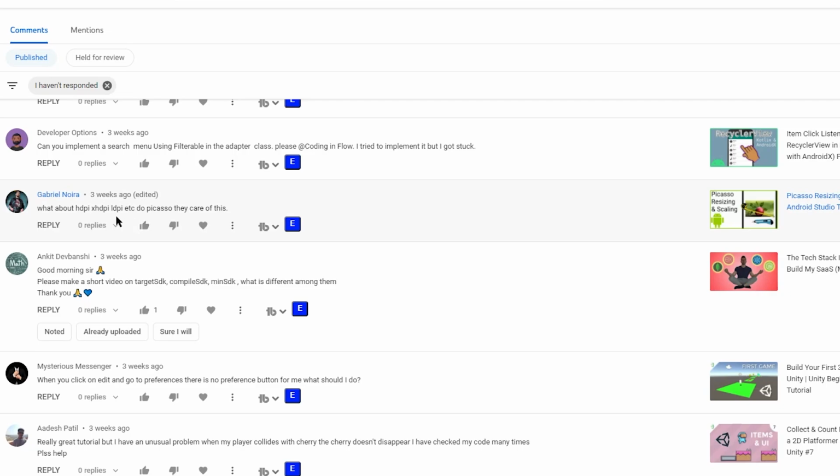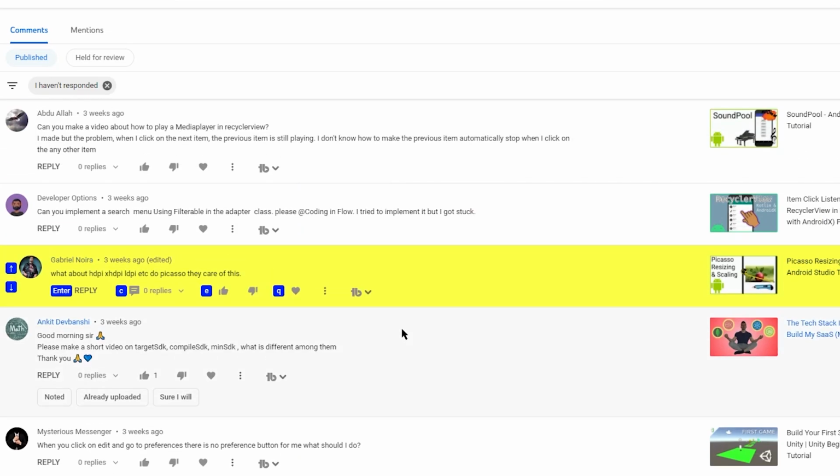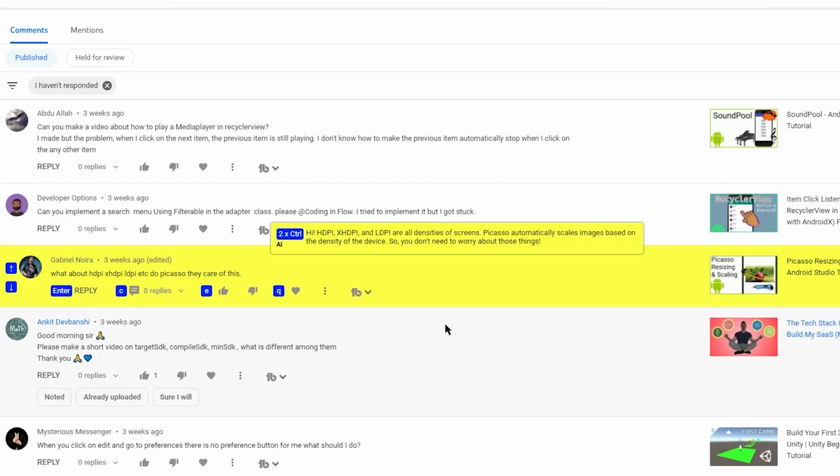What about HTTP? Does Picasso take care of this? Let's see if the AI can generate an answer for this. Density. Picasso automatically scales images based on the density of the device. This is correct. This is what Picasso does.